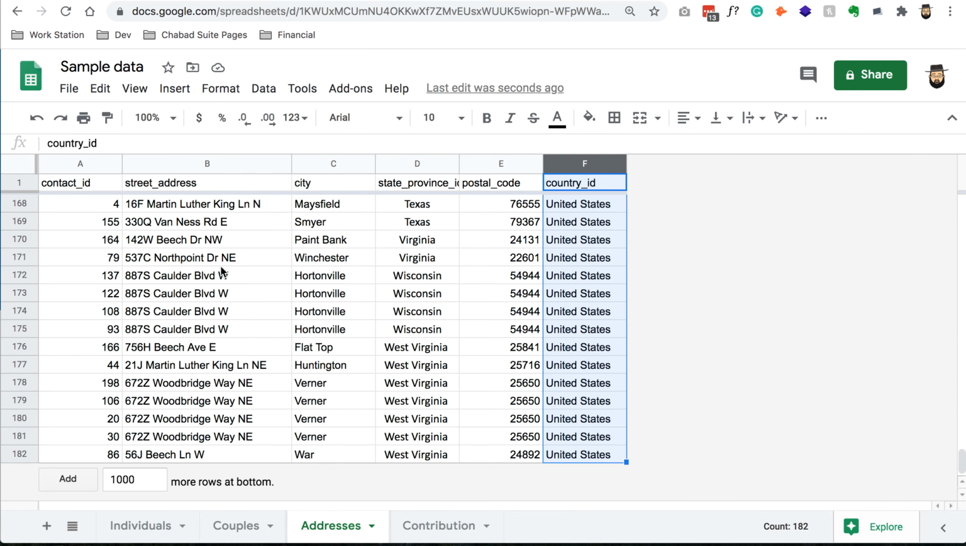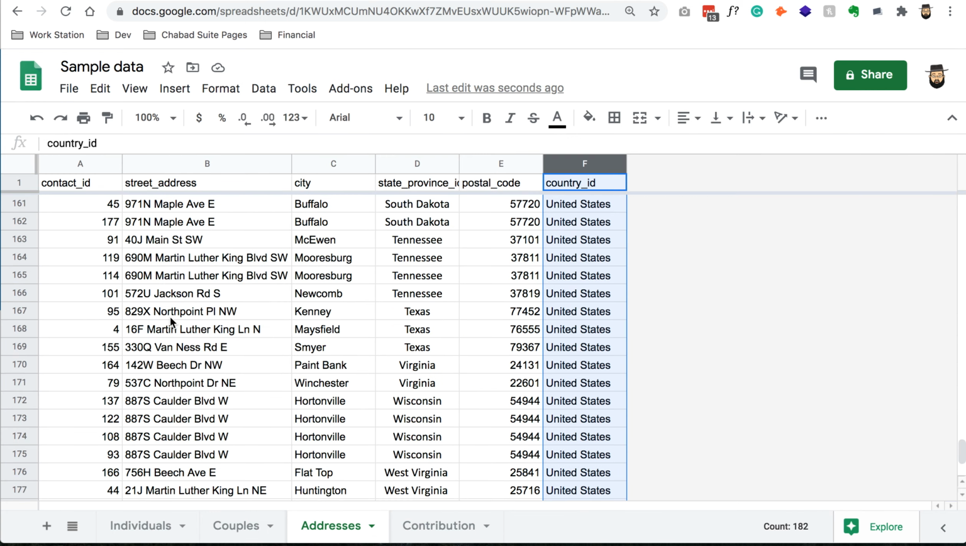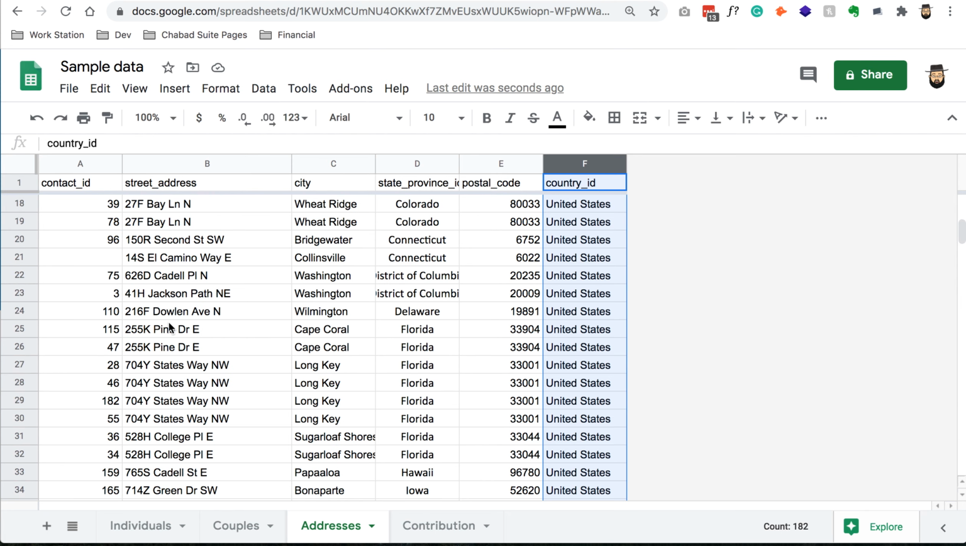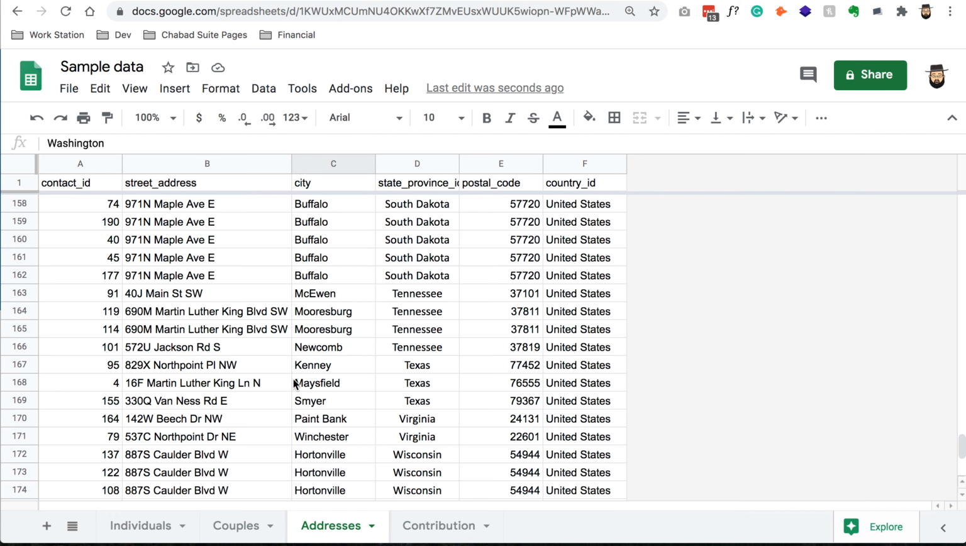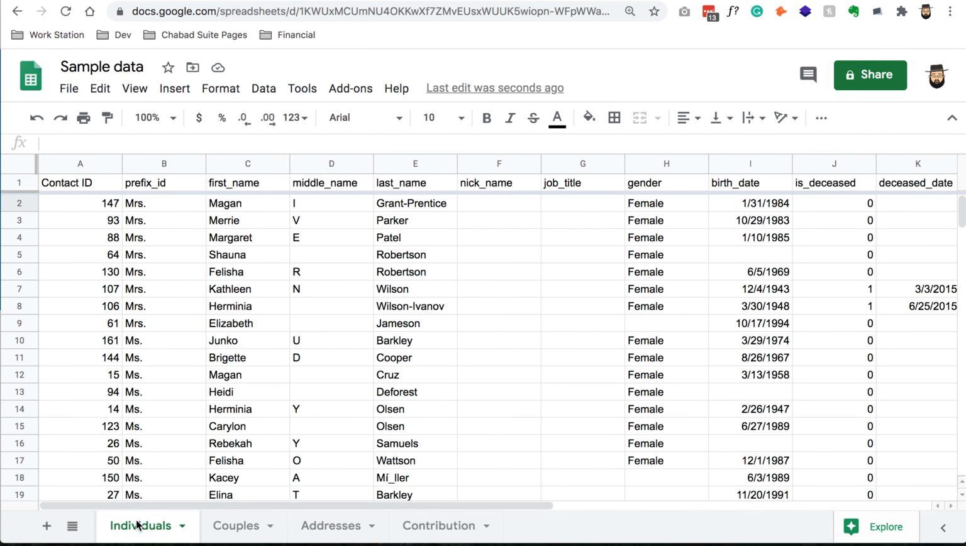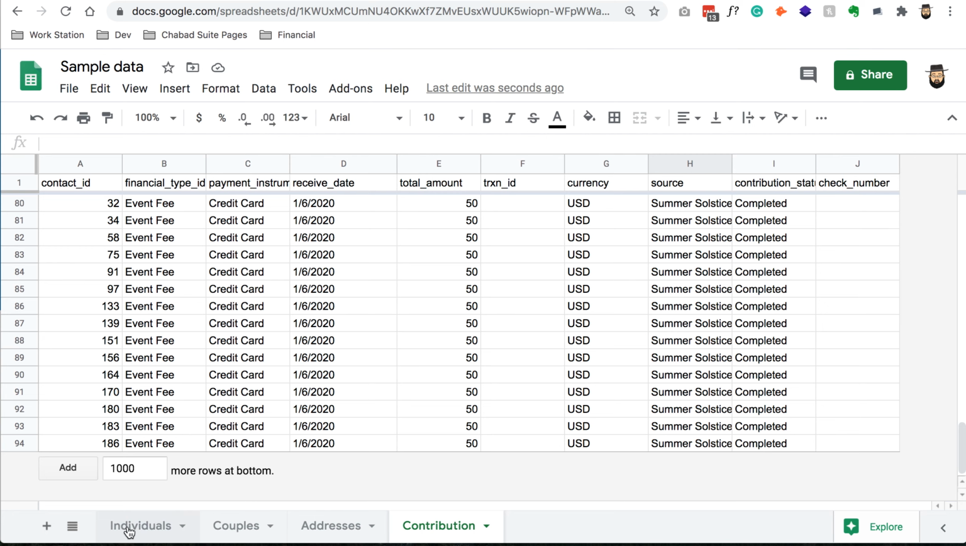Addresses as well. I have that separated. It's not necessary to have addresses separated, but the data that I had originally was separated, the address from the individual, so we're going to keep it like that. Ideally, you'd probably have the address included in your contact info sheet. And then finally, we're going to import contributions.